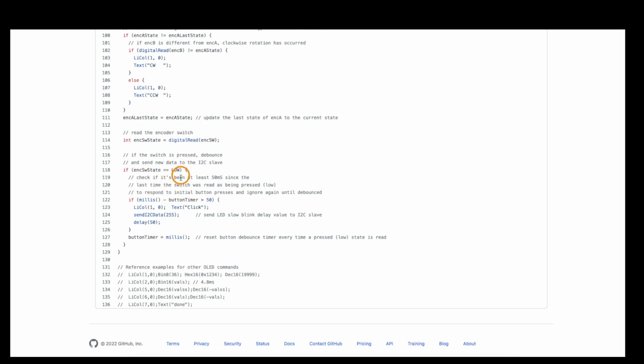But as long as I'm still holding it low, or if it's bouncing faster than 50 milliseconds, I'll just use this to ignore further button presses just to keep it clean. So once I accept a button press, I need to see 50 milliseconds with this button being released before I consider a new button press valid.